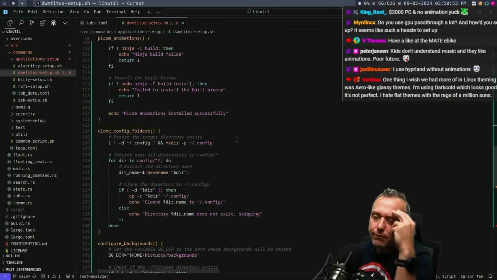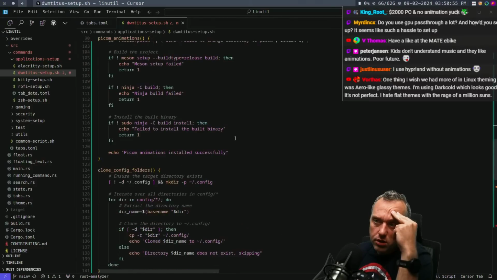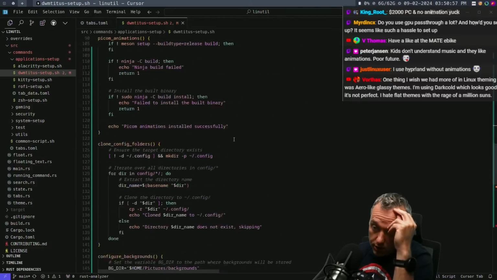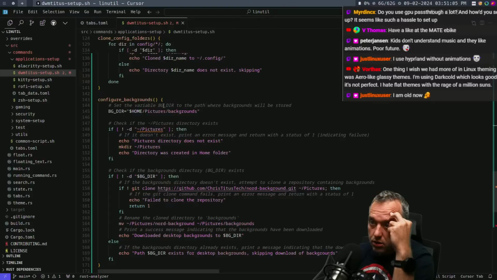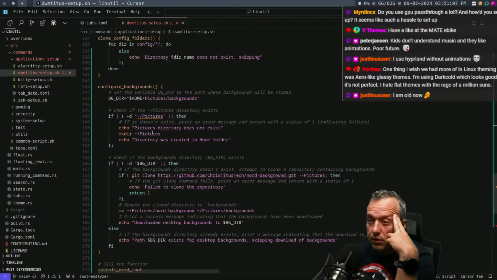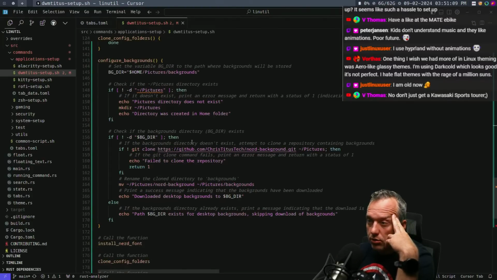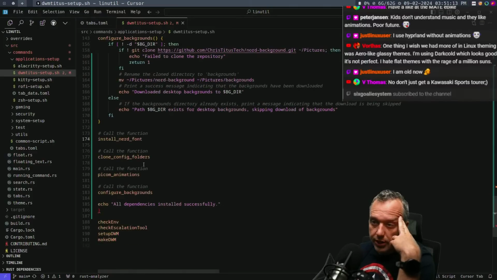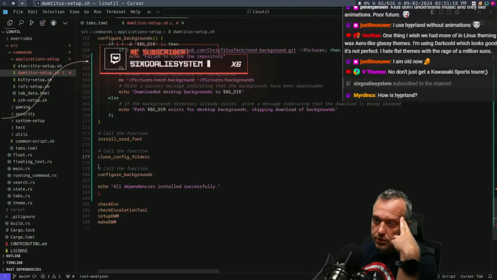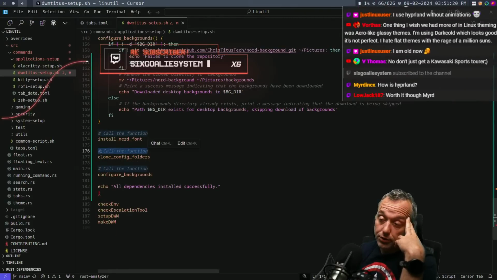Now for the config folders. I think we can do that. Then we got the backgrounds. So we'll do make directory pictures, and then we're cloning on Nord background. Perfect, perfect. So we do that. We do that. We're not going to do that. Call function, really?